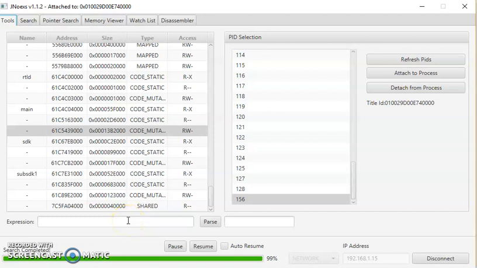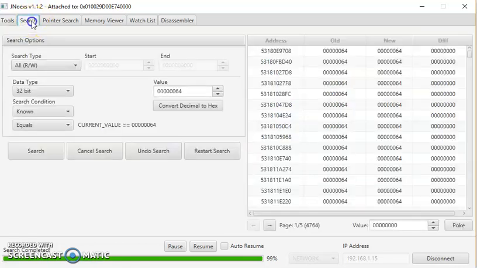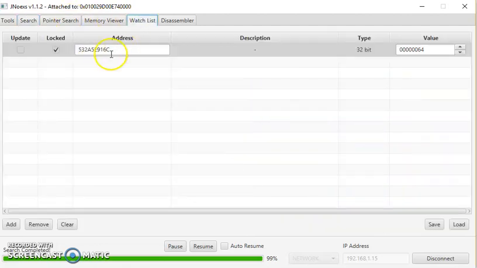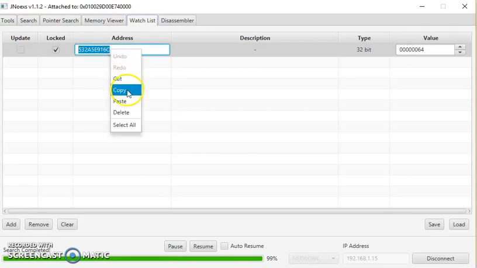I'm showing you guys how to do a pointer search using Noexs. The first thing you want to do is do a search for whatever address or value you're looking for, whether it be health, infinite lives, whatever, using the known, unknown, whatnot. I already have mine from my previous search for infinite health for Doom 3. So I'm going to right click that and copy it real quick.